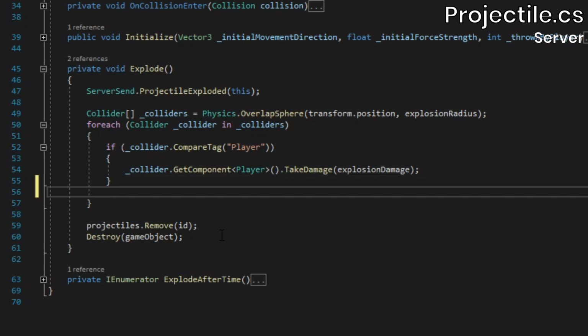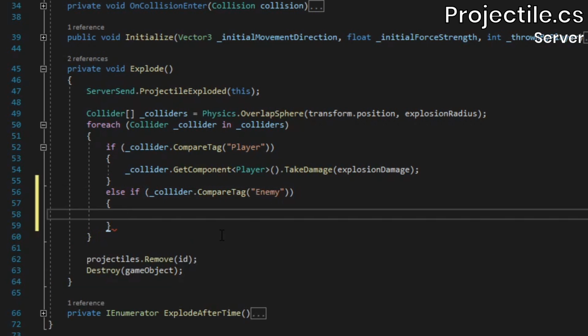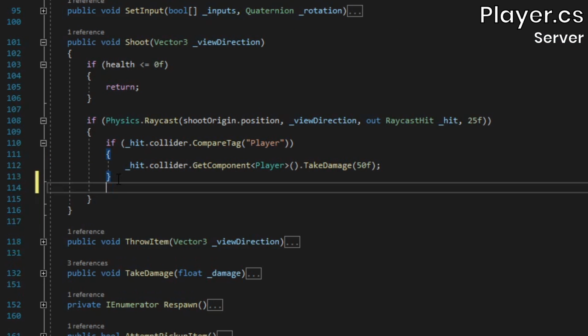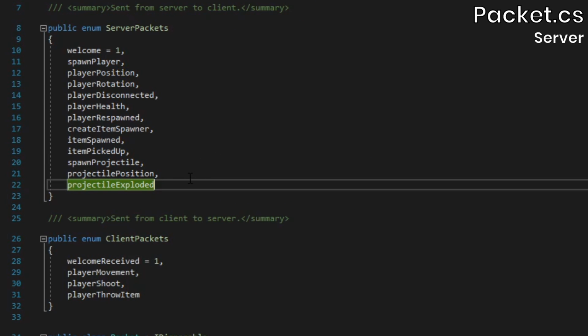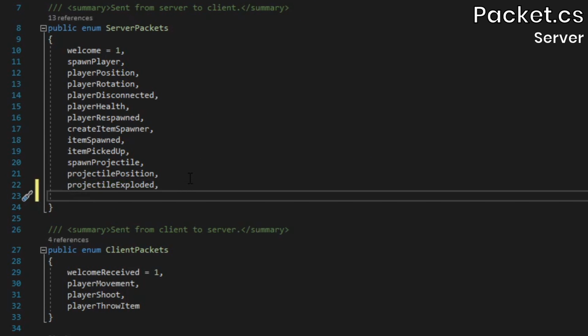To make sure that players can defend themselves, open up the projectile class and damage any enemies we hit in the explode method. Do the same in the player class's shoot method. With that done, we can start adding the multiplayer element.